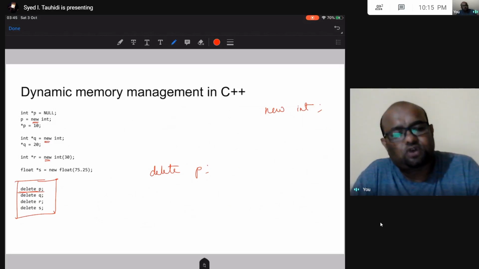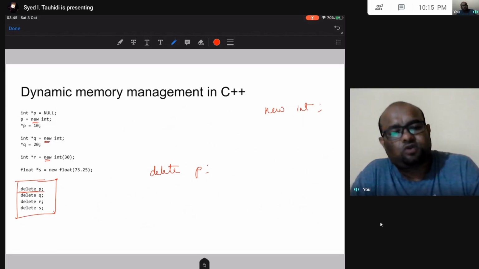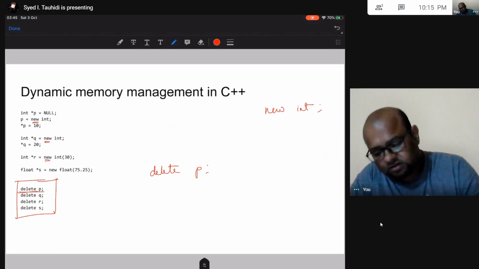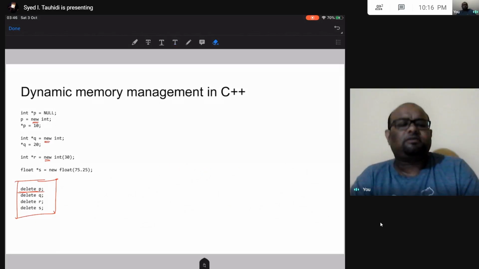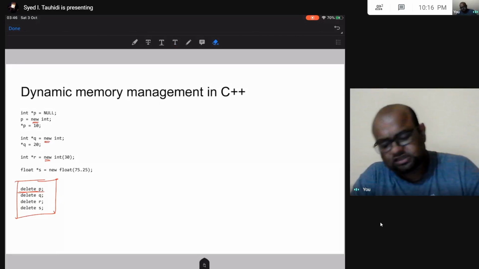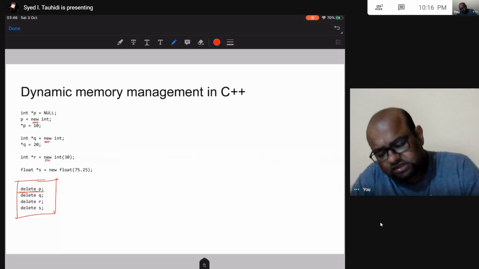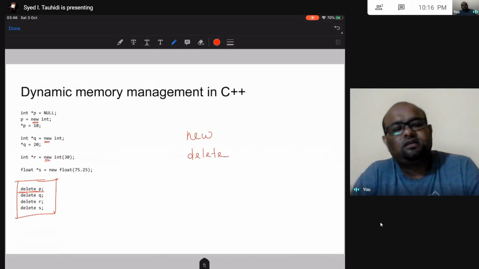And of course, we talked about why we need to free up this heap memory once we are done using it. Okay, so yeah, this is how dynamic memory management is done in C++, right? So two keywords, new and delete, that are unavailable in C but are available for you in C++.